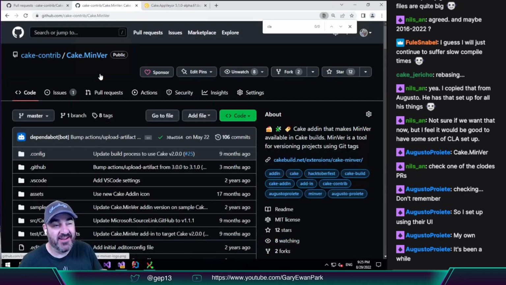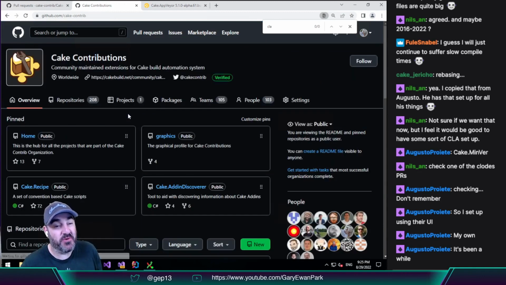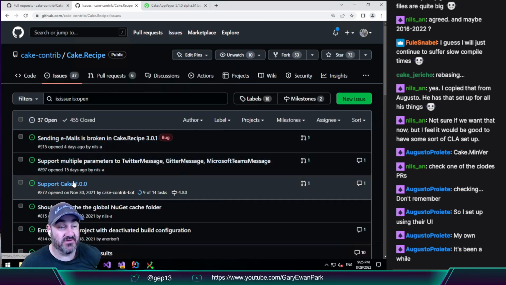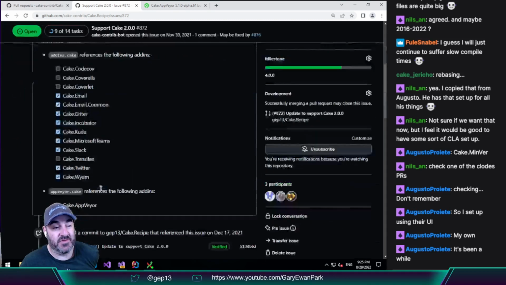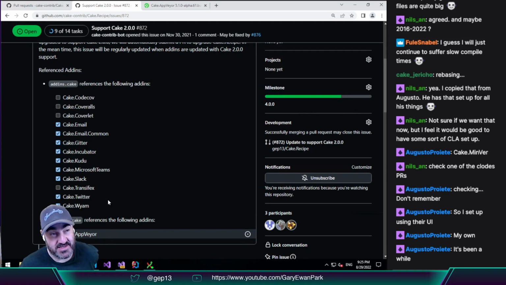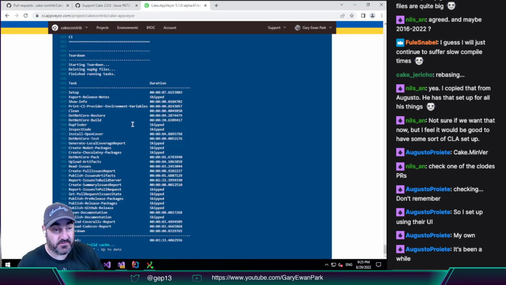Always takes ages when you're waiting at it. But to recap, where we're trying to get to is, we recently shipped a new version of Cake.Recipe, which targets Cake 1.3. We want to get to the next point where Cake.Recipe supports 2.x. One of the add-ins that we use within Cake.Recipe is Cake.AppVeyor, and it itself doesn't support Cake 2.0. So we need to get that updated, which is what we're currently working on.